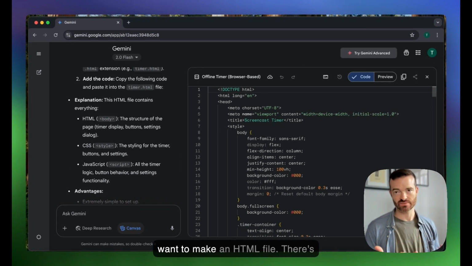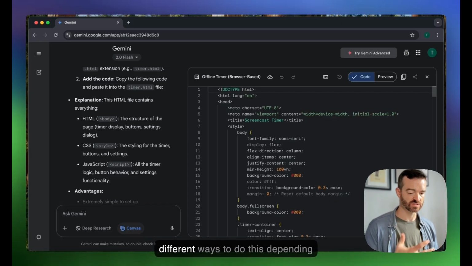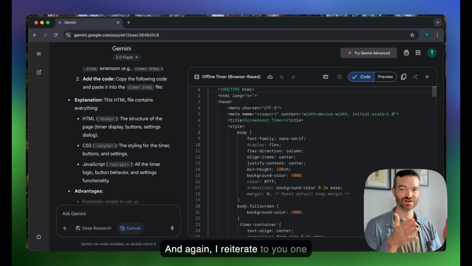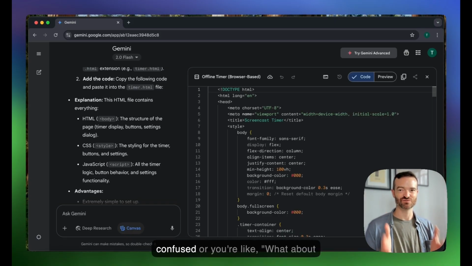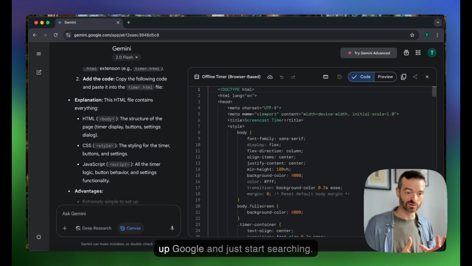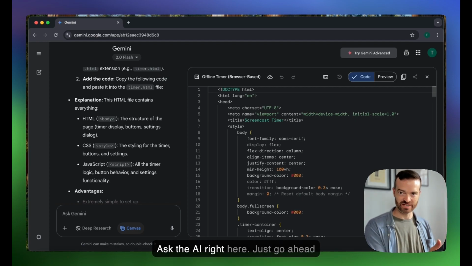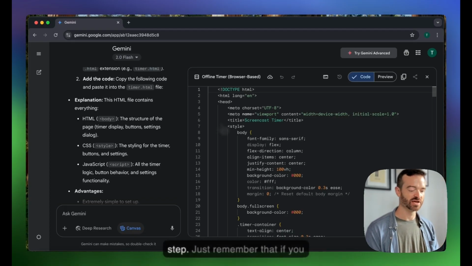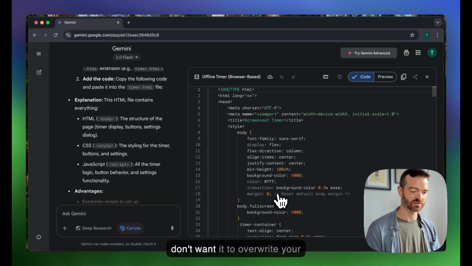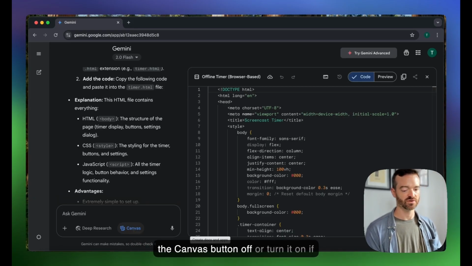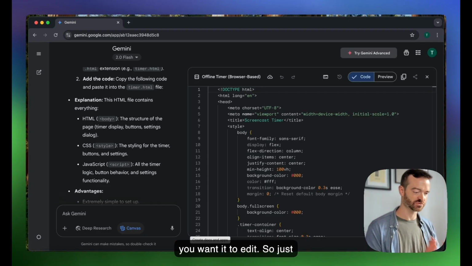We just want to make an HTML file. There's different ways to do this depending on if you're on Windows or Mac. And again, I reiterate to you one more time, whenever you're confused or you're like, what about me? Resist the temptation to open up Google and just start searching. Ask the AI right here. Just go ahead, put it in there. How do I do this? And it'll give you a step-by-step. Just remember that if you don't want it to overwrite your canvas, then hit the canvas button and turn it off, or turn it on if you want it to edit. So just remember to do that.